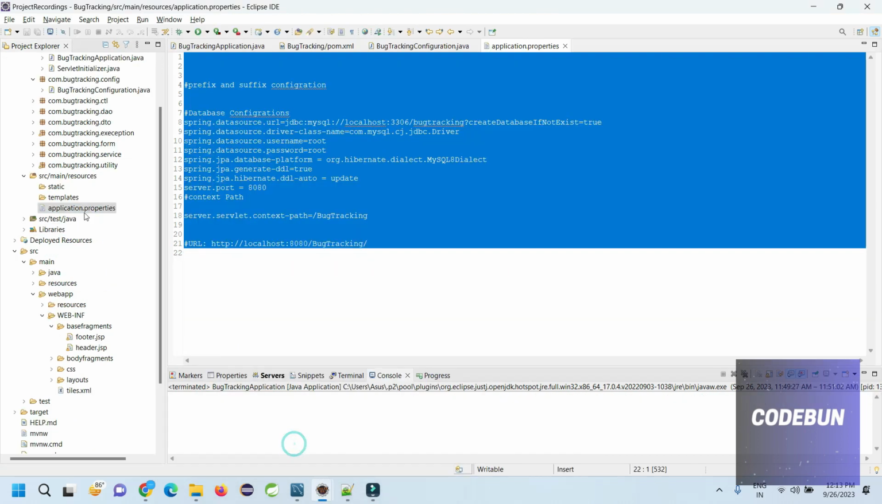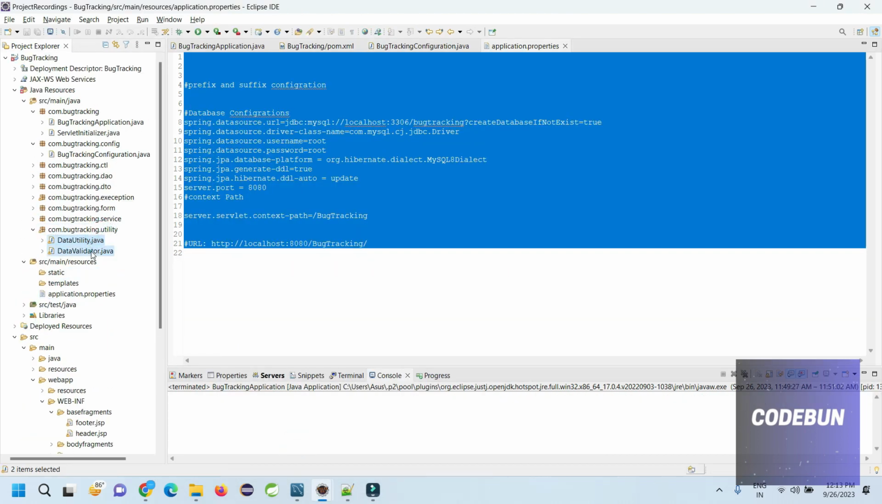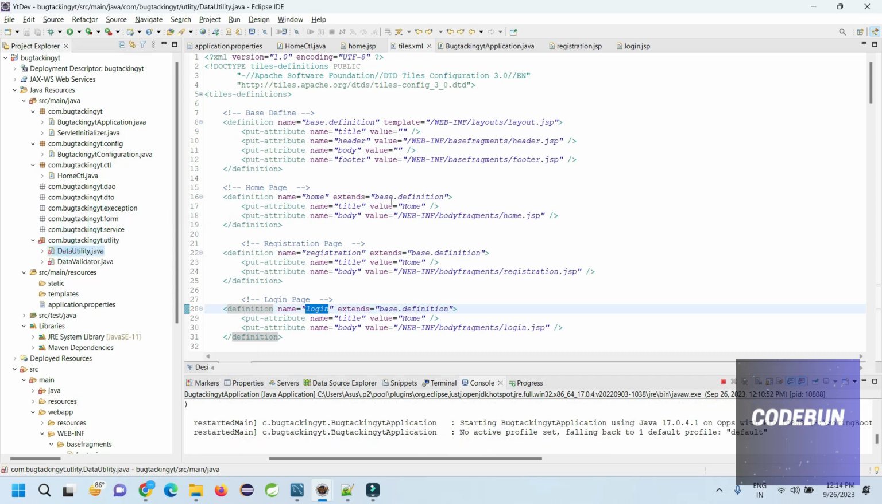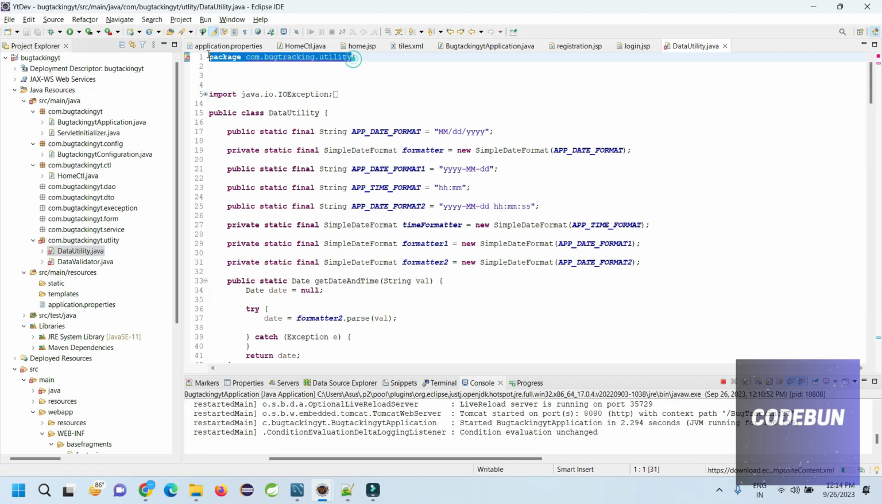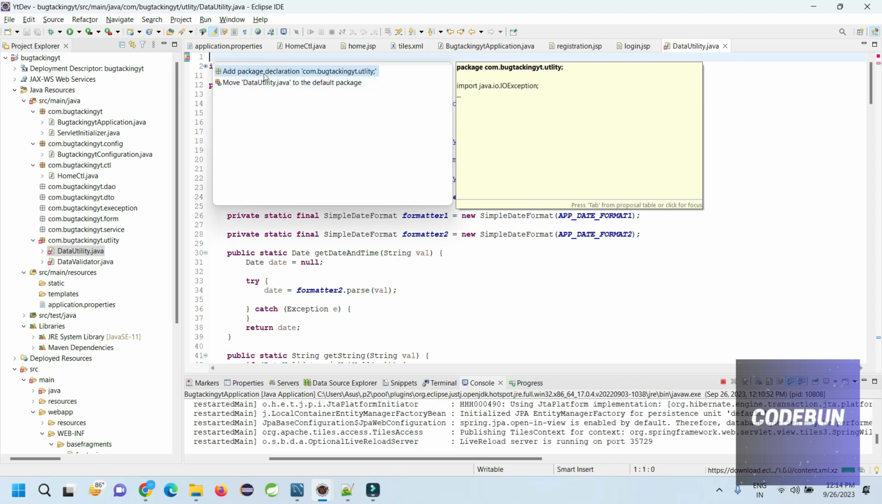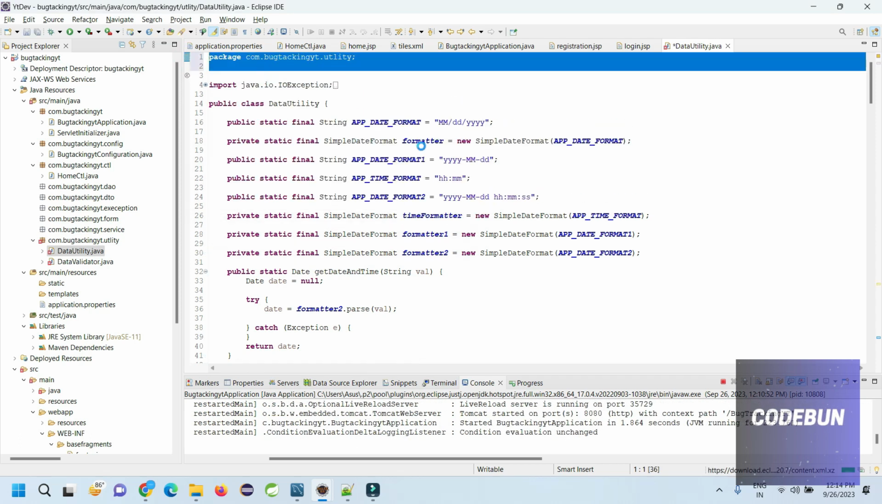Now, quickly, I move into my old project and I'm going to copy two classes from here, the data utility and the data validator, and paste them into my new project. I don't need this from the previous project, but I will keep it from the new project. If I remove this, it will not create any problem. And here, if I go and check, I add the package, the blog YT utility, that's it.